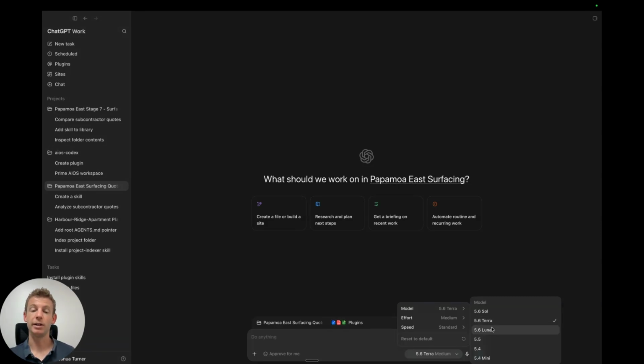And then the last one is Luna, which is a lightweight, fast model that doesn't do a lot of reasoning. So good for, say, those Google search type queries where you just need a very quick answer. It doesn't need to know much, like what's the time zone in Paris. You don't need Einstein to be able to give you the answer to that question.